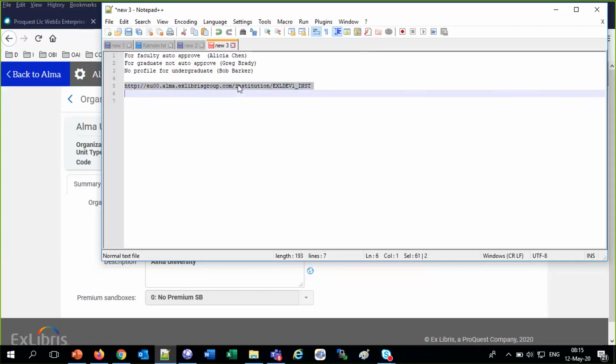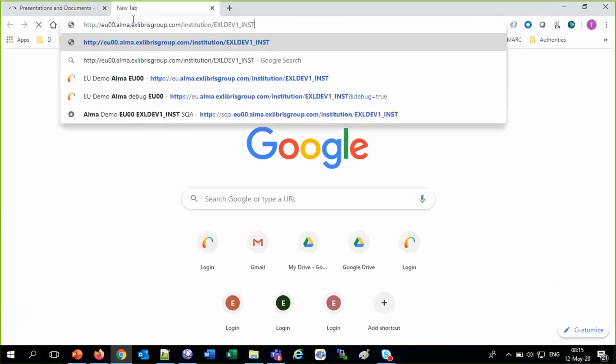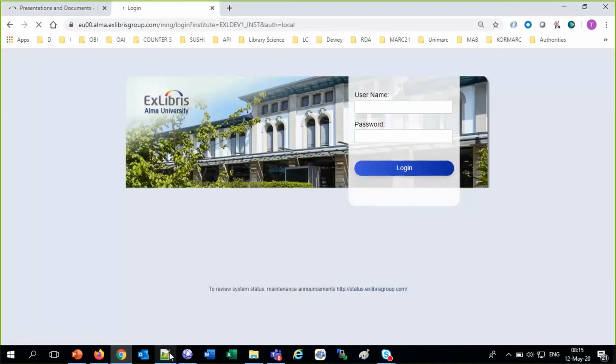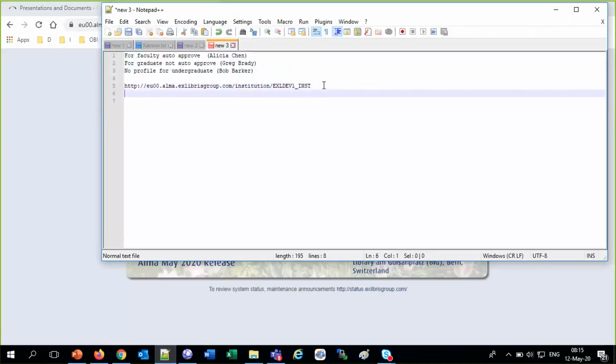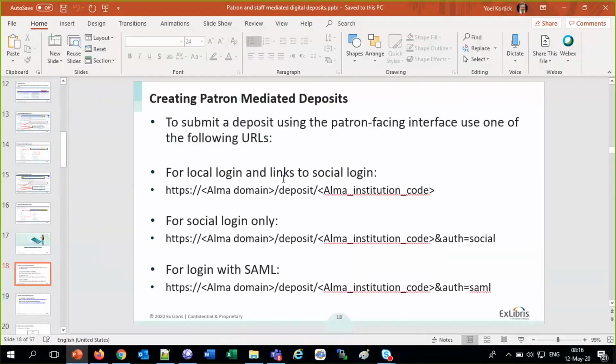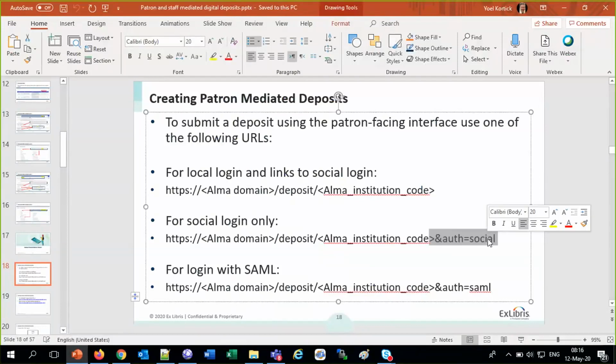So this would go into my Alma. If I open up another browser here, such as Chrome, then I get to my login page. So that same URL, instead of institution, deposit, just like it says here. For local login, it's the Alma domain, which we just said is the instance Alma Ex Libris Group com, deposit, the institution code. If I'm doing social login with Facebook, login with Google, etc., a whole other topic, then I would do the same thing but add authentication equals social, or auth equals social.